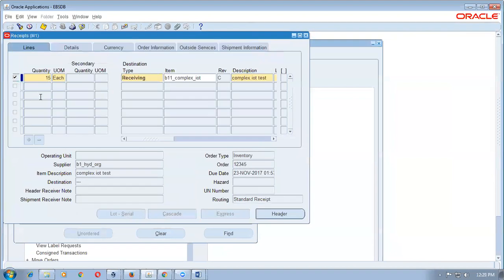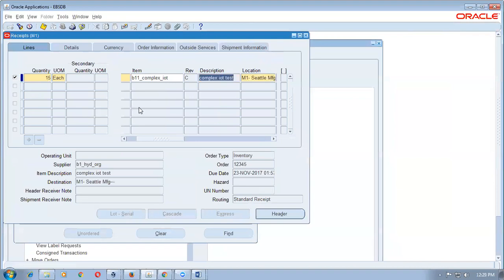Fine, go there and then commit. The location is mandatory. The M1 Seattle manufacturing. Go there and then commit. The transaction is complete and then RTP will run.